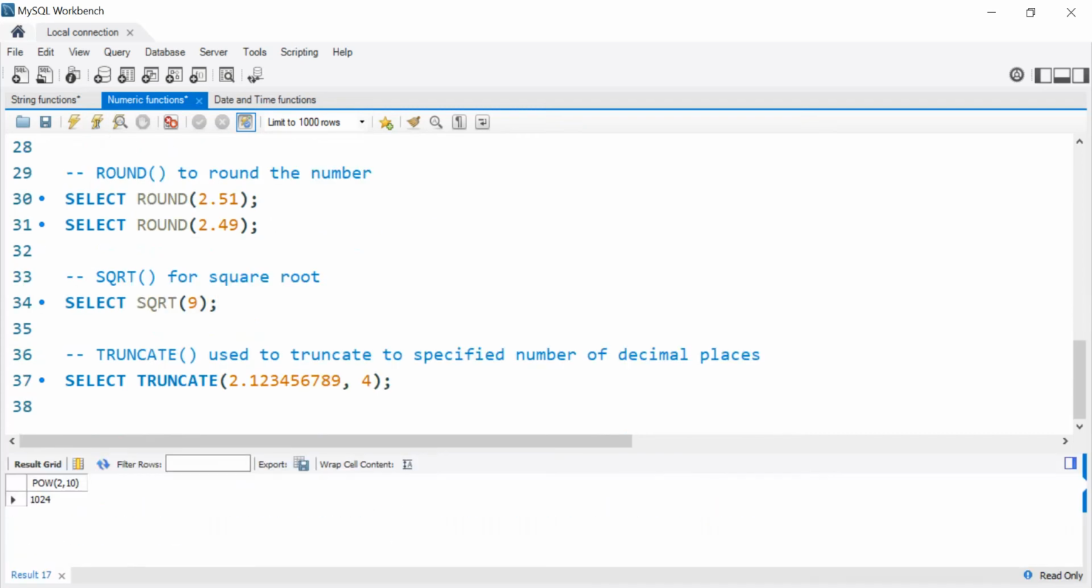Okay. Then we have round. So round is used to round the numbers. If, for example, the decimal part exceeds 0.5, so 0.51, it will give us 3.